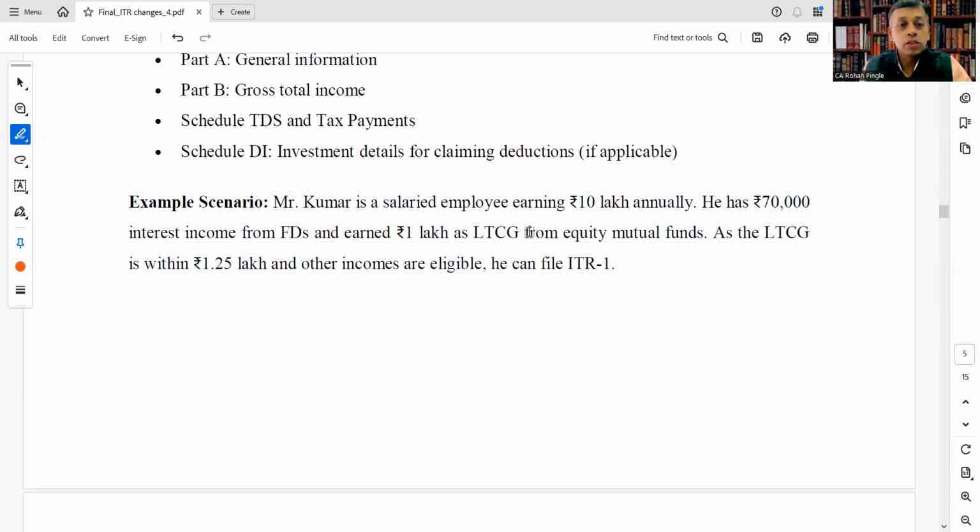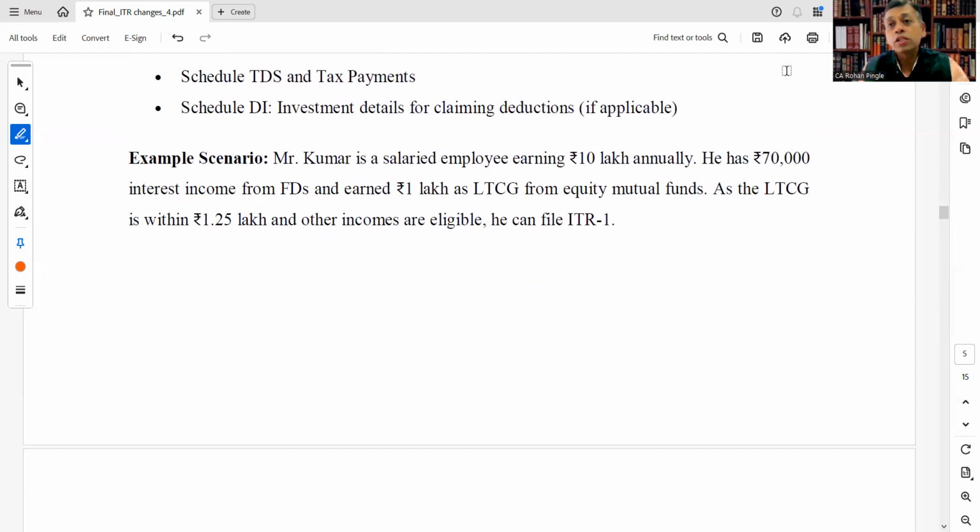Let's see an example scenario. Mr. Kumar is a salaried employee earning rupees 10 lakh annually. He has 70,000 interest income from FDs, and earned rupees 1 lakh as LTCG from equity mutual funds. As the LTCG is within 1.25 lakh and other incomes are eligible, he can file ITR 1. If this LTCG was more than 1.25 lakh, then he would not be able to file ITR 1.